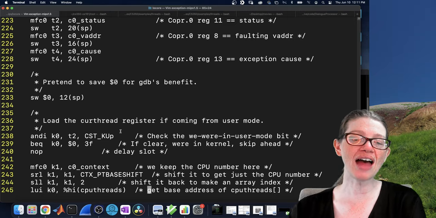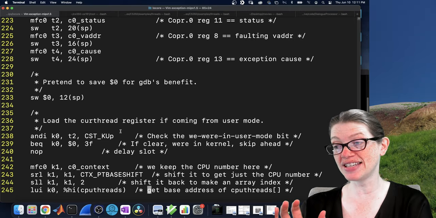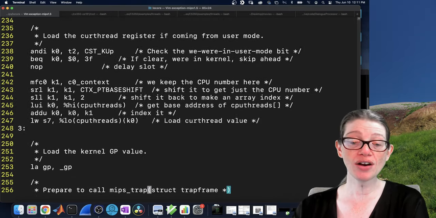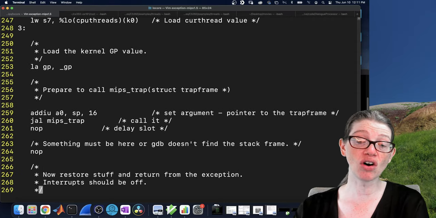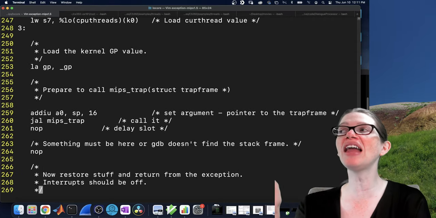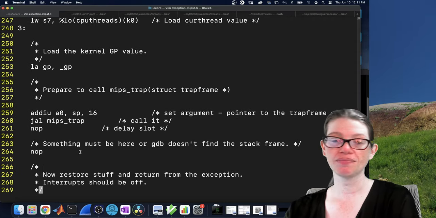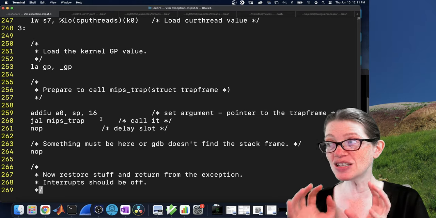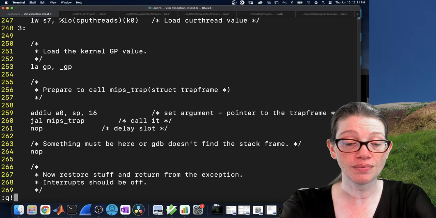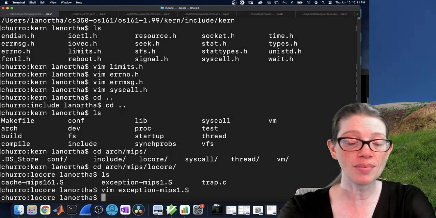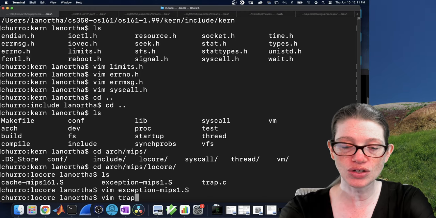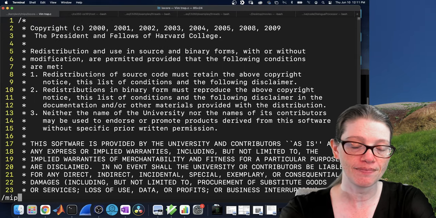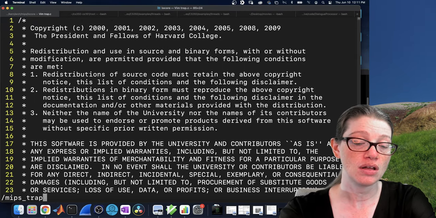Once we have actually done our save of the trap frame, we are going to prepare for and call the higher level generic exception handler. So that is called mips_trap. And so we're jumping and linking mips_trap. That is not in this file. It's a C file. So let's leave common exception and go into trap.c.